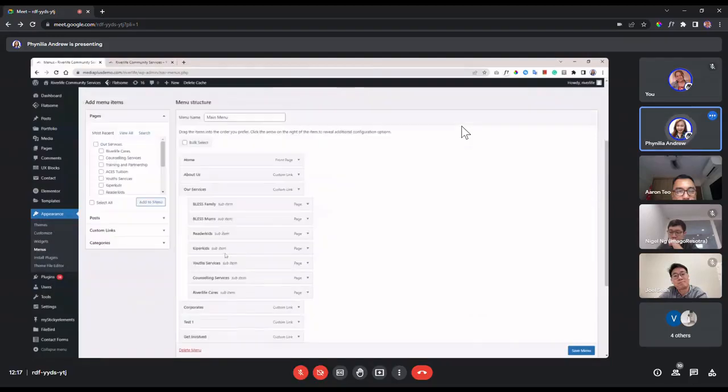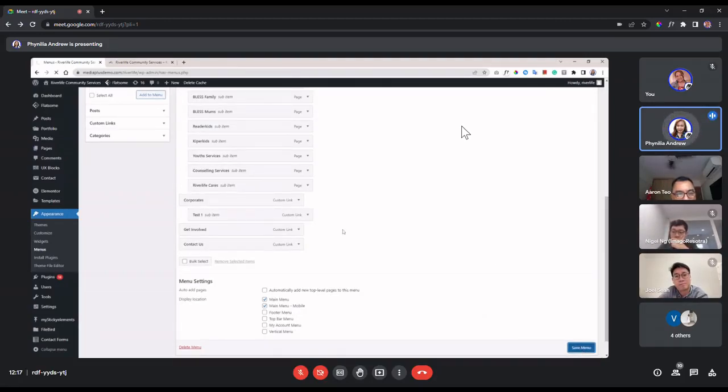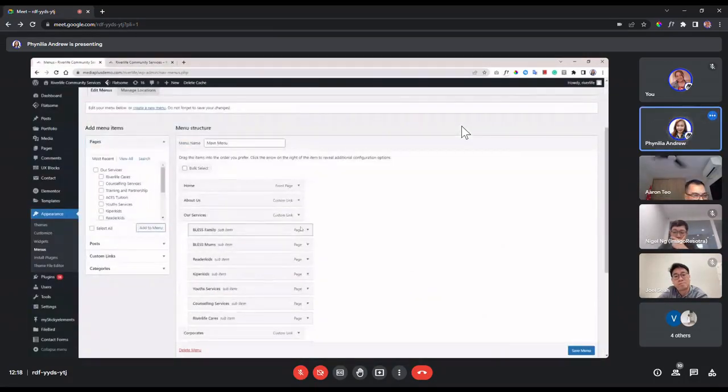It's very easy. So for this test one, maybe you want to put it as a drop down for corporate. So click and drag inside, and as you can see, there's a small space there. Click and you can see also test one has become a sub item. Once you see the sub item, it means that the page itself has become a sub page. So click Save Menu, go to the front end, click Refresh, and you see test one has disappeared. But once you hover your mouse to corporate, you can see that the page has become a sub page. So that is how you do your menu.